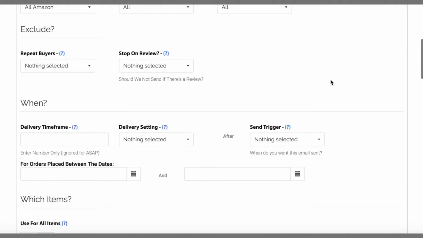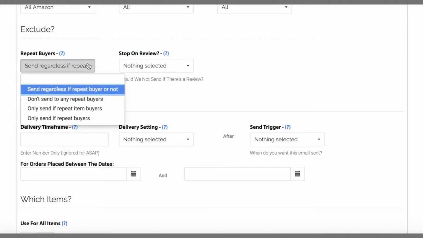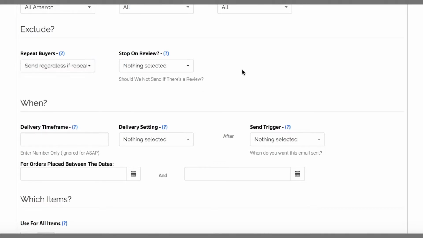And now, who shouldn't we send it to? Should we send it to repeat buyers? Send it regardless of whether they are a repeat buyer or not. That's what I recommend. Basically, just send it to everybody. Sometimes you have a special email that you want to say, okay, thanks for buying that item again. So you can say send it to a repeat if they bought the item, and you can send it to somebody who's bought anything from you to say thank you for supporting our store, or things like this. Or don't send it at all to repeat buyers if you want to just say, welcome to our store, first time buyer, that kind of thing. But again, I recommend send regardless if repeat or not.